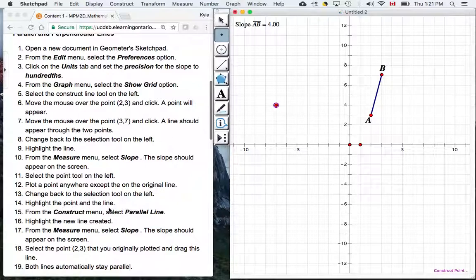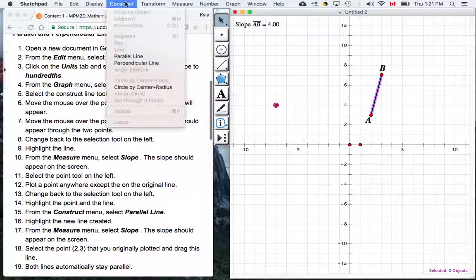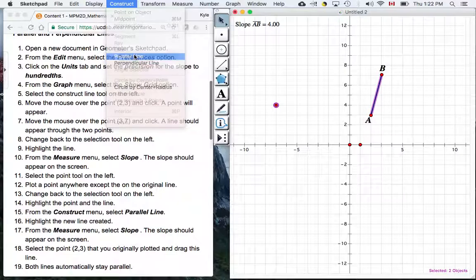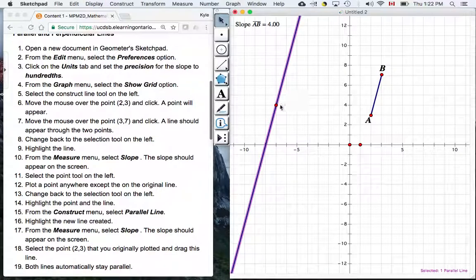Then we're going to highlight the point and the line, and from the Construct menu select Parallel Line. So we're going to highlight the point using the select tool, highlight the point and the line, and then go up to the Construct menu and select Parallel Line. If I click on Parallel Line, I get a line that's exactly parallel to AB.